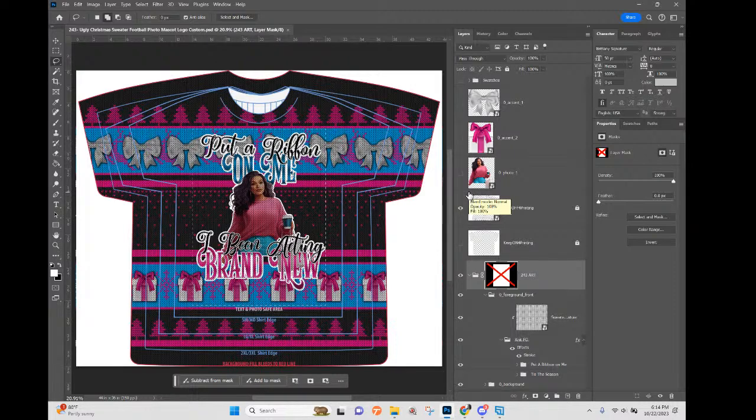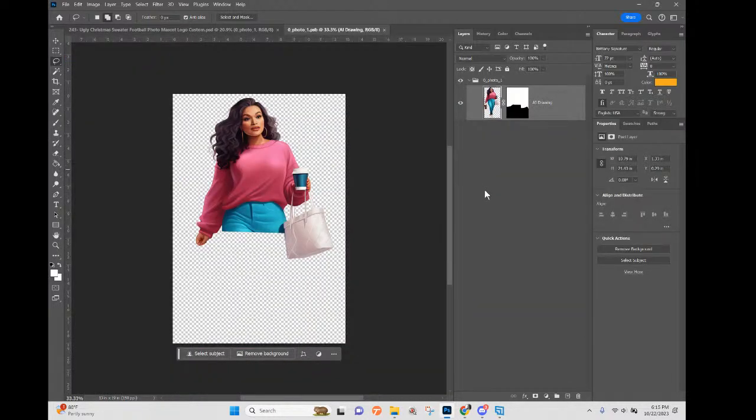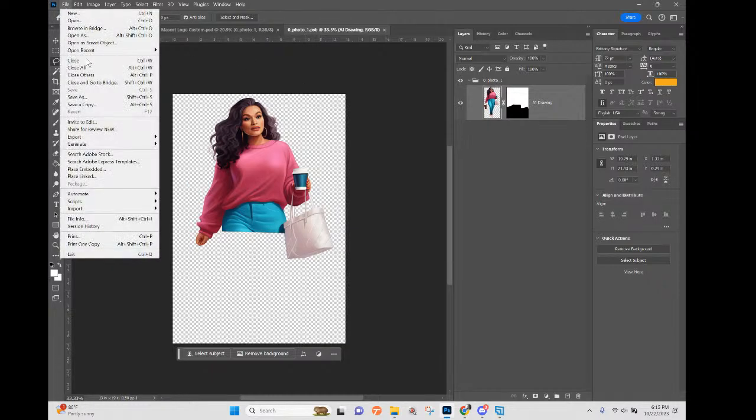We are getting into template number 243, which is an updated version of the ugly Christmas sweater. I think you're going to love this. Let's start off by changing the photo here. We'll double click on the photo and we'll do File, Place Embedded.